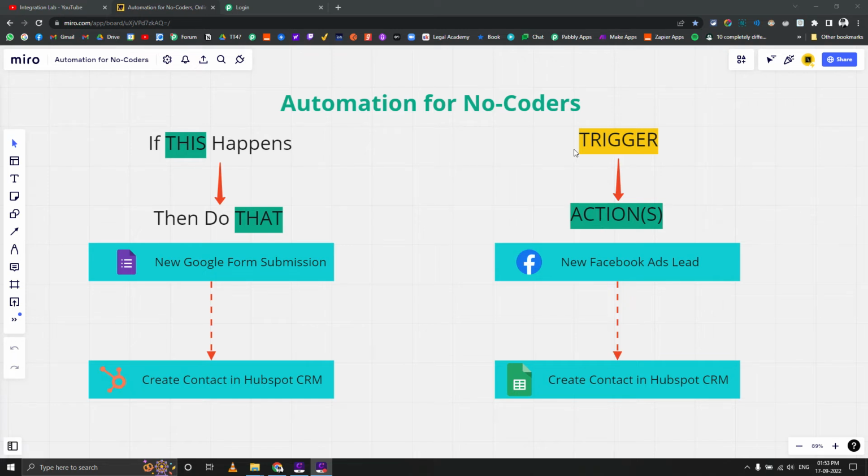The simple definition of a trigger is, again, if this happens, then do that. That is called an action. So I hope now you have a clear idea of what a trigger is and what an action is, and those are the two main building blocks of any automation which we are going to build in this video series. So you need to have a clear idea of what trigger you are going to use and what action you are going to use.